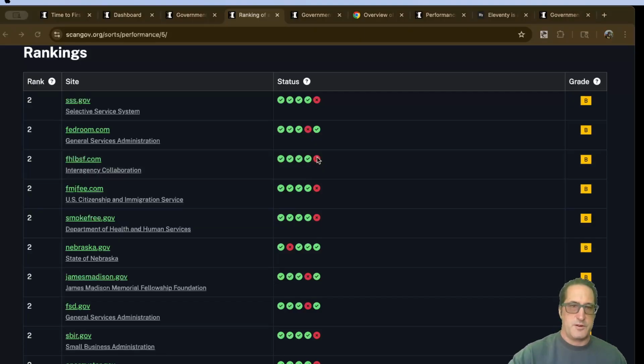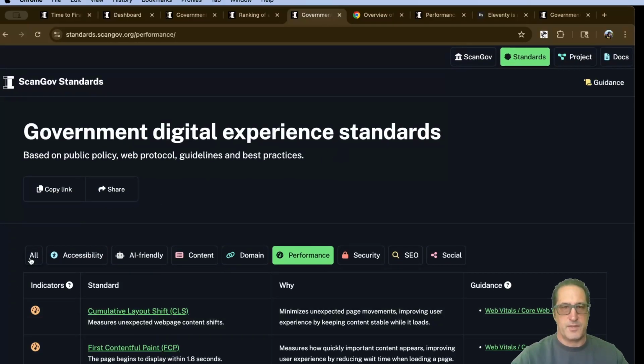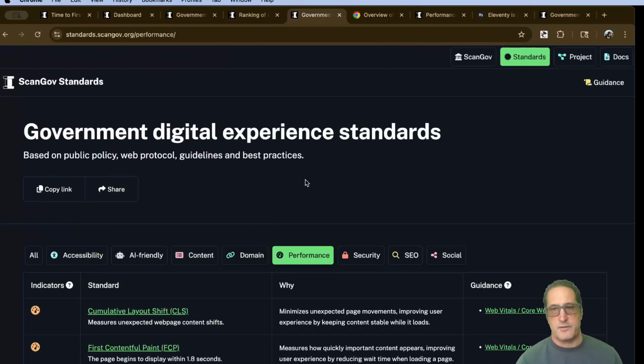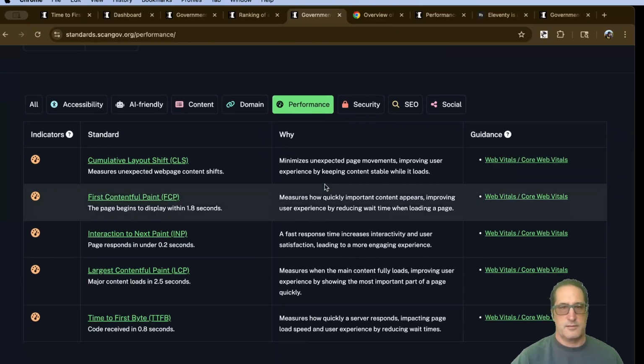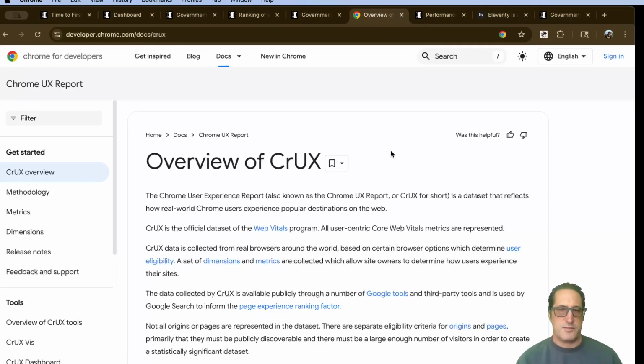The aspects being measured are time to first byte, first contentful paint, largest contentful paint, cumulative layout shift, and interaction to next paint. I'll review our site's performance on time to first byte in this video and cover the other metrics later. When ScanGov is measuring performance, the process we use is first to query the Chrome User Experience Report. If we can't get any real metrics from there, we'll run our own performance audit.